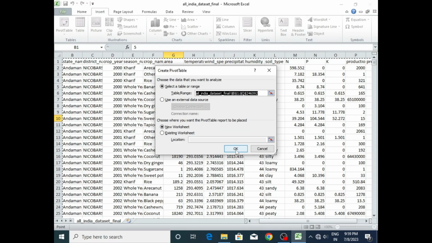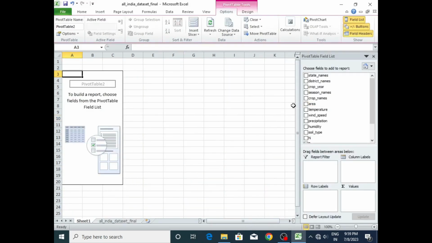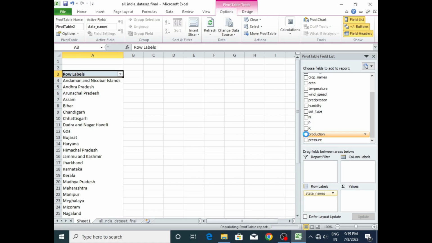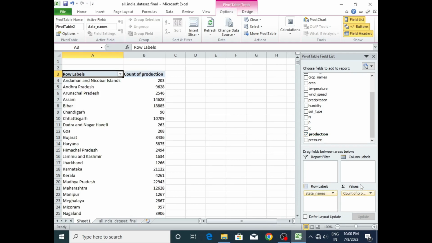Once you click on the pivot table, a new page will open for the pivot table. Here there are fields. Which fields do you want to consider? First, I will consider state name, and production. I want production as values. We learned this in our previous videos: how to use row labels, values, column labels, and where to add filters in the report filter. I don't want a count of production, I want the sum.